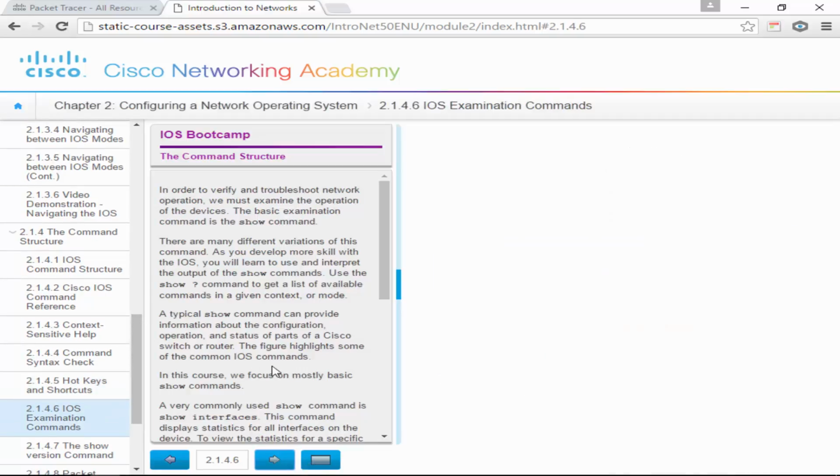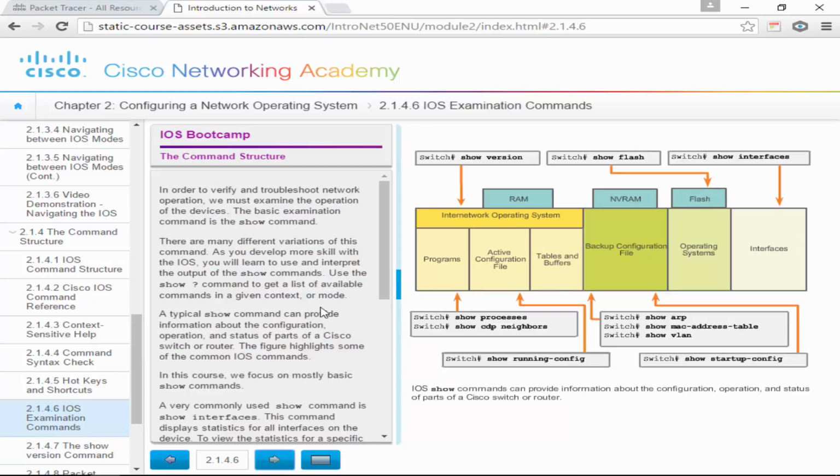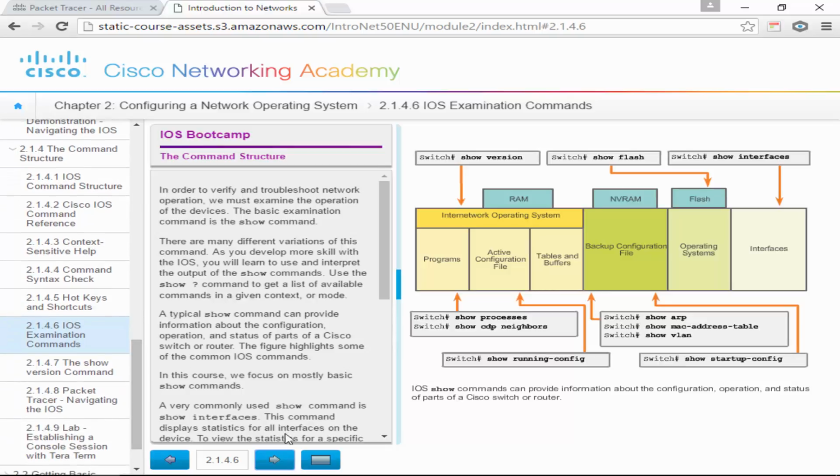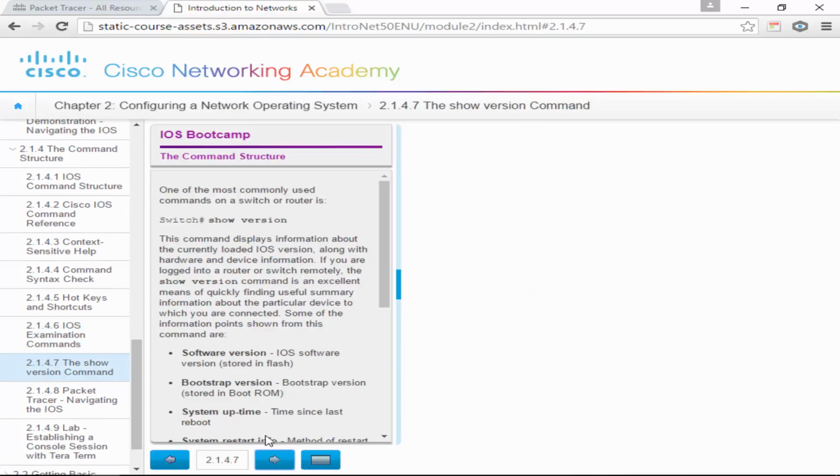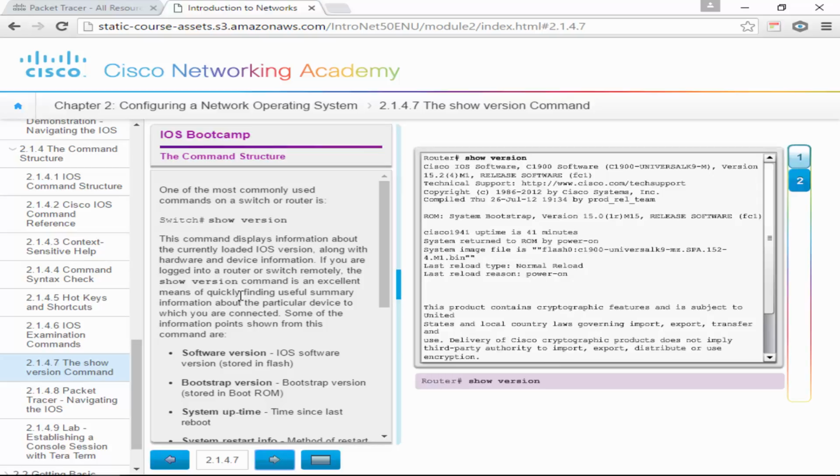Okay, IOS examine commands. Look through these show commands. You guys are too young in this subject for me to go over them a lot. We're going to go over them over and over again, so feel free to look at them and see what they do in Packet Tracer, but don't get too crazy. The show commands are used for troubleshooting.